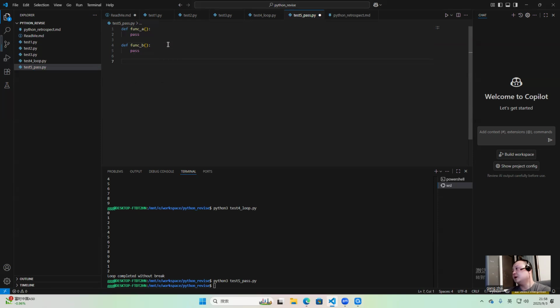So when we have the time, or we have the specification about what the function does, we will write the code. This is the basic usage.